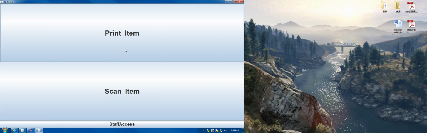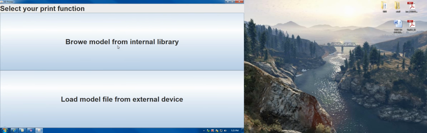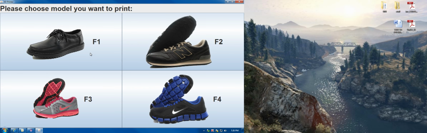So we'll go through the print phase first of all. We just simply click the big print button and we have a choice. We can either browse the model from the internal library or we can load a model from an external hard drive. If we select browse model, it comes up with a small library of shoes that you can choose from. This is only just a demonstration of what potentially could be put in. After all, we can add items, as you'll see a bit further in this video, through the USB or Wi-Fi or Bluetooth, but this is what it is.